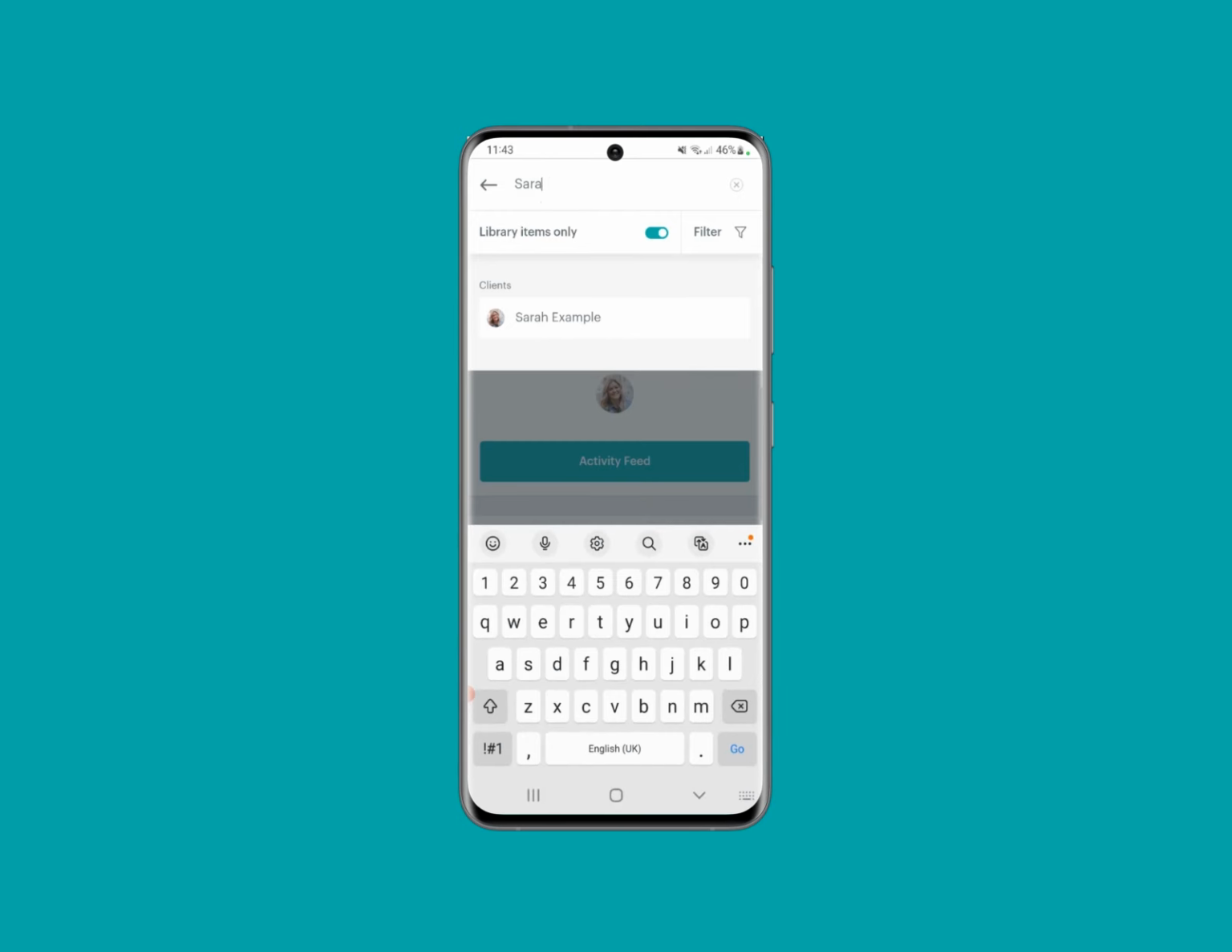Now, let's say you want to find a group. Once again, type in the name of the group. And the group will come up. Press on it, and that takes you into the group dashboard where you can do any work for that particular group.